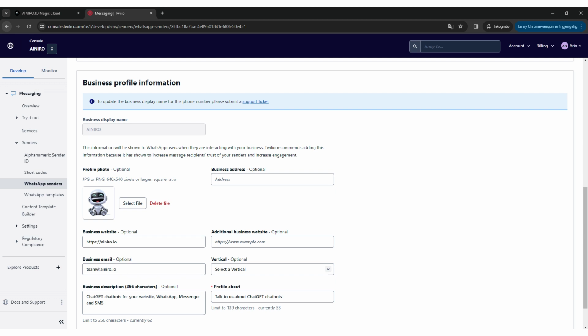Back to Twilio, on the same page we just left, you can finish the configuration. On WhatsApp senders, click on your number. Choose profile picture, address, website, etc. As long as you followed the recipe correctly, it should work now. Make sure to test it before you announce it to be sure it works.